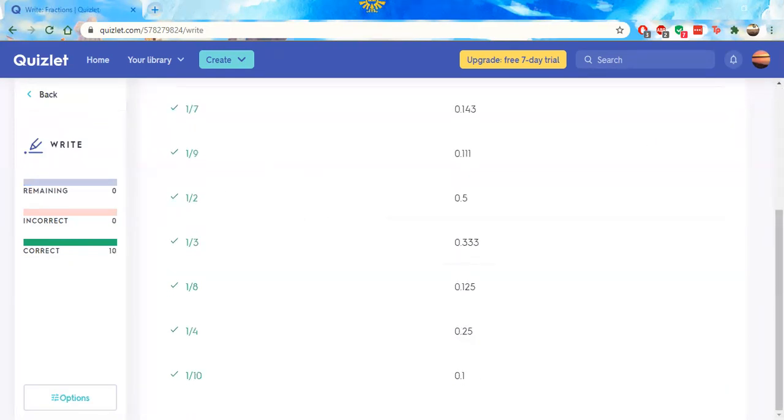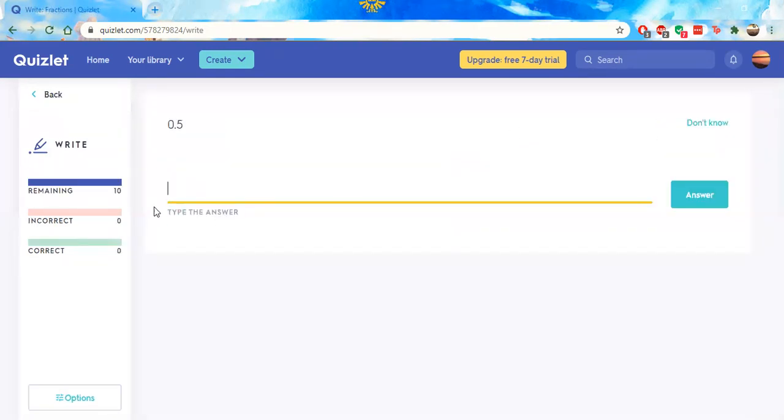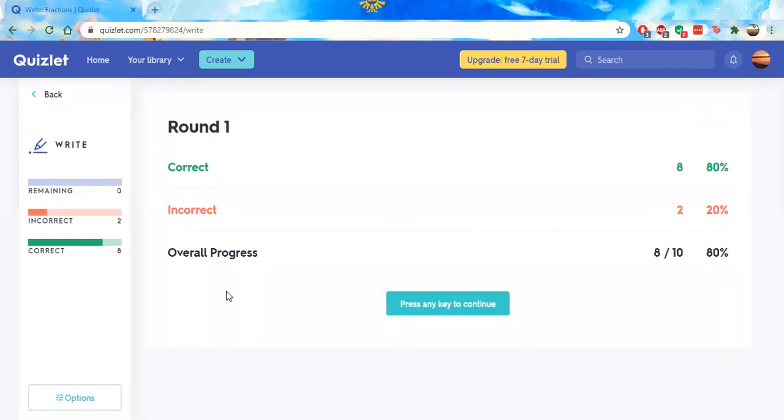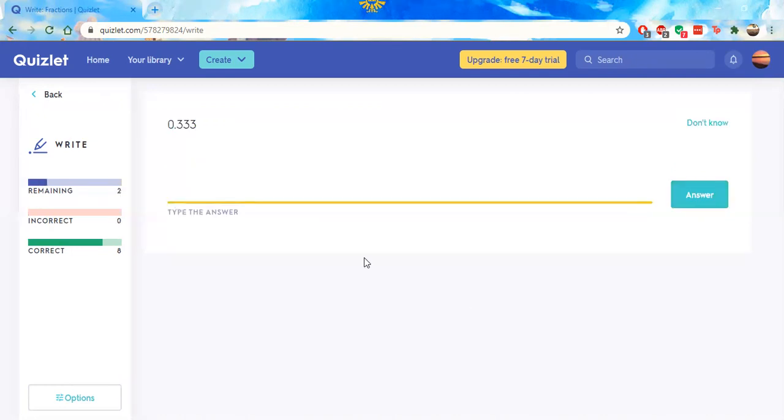Then all you can do is just start over. Let's say I get this one wrong. 2. 1/9. Let's say I get this one wrong again. I say it's 1/4. And then 1/6. 8. 1. 10. All right. And now, see, it says correct, I got 8 out of 10. Incorrect, I got 2 out of 10. I need key to continue.